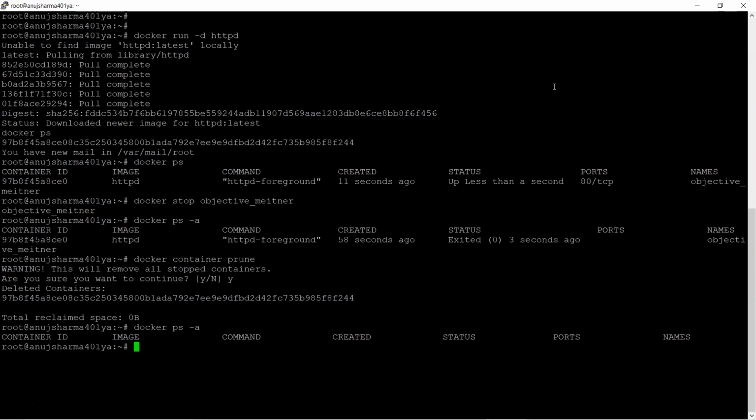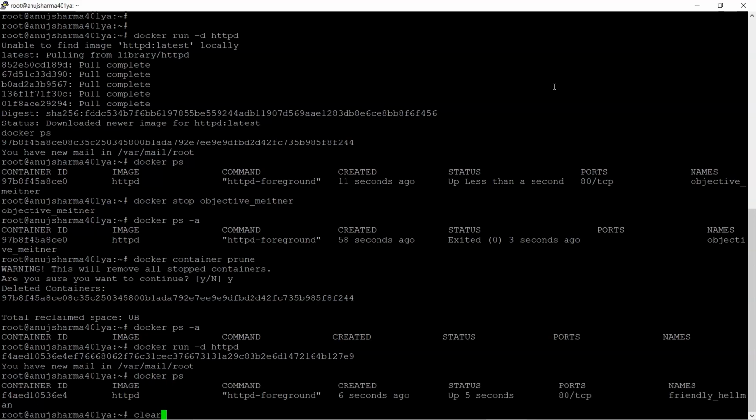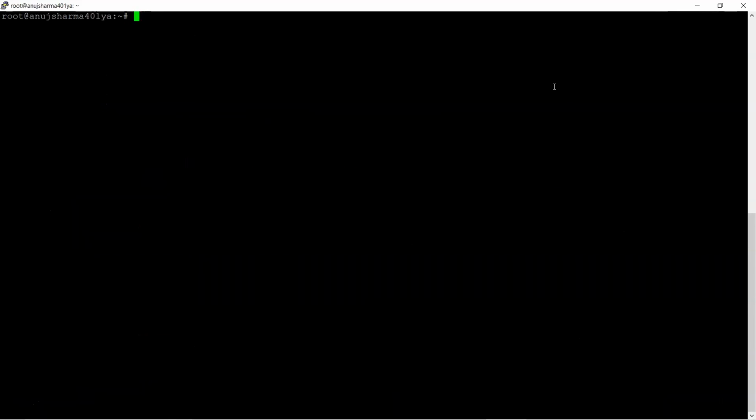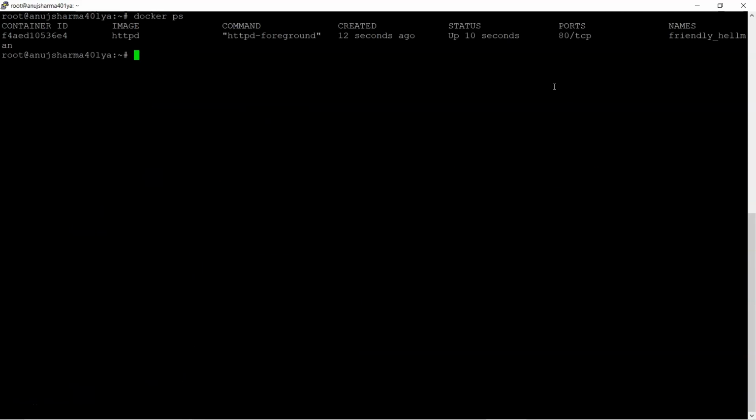So let's again run a particular container of httpd here. This will give me a container from the HTTP perspective. The docker ps command will show it, and now I have a container which is running. Let's say I went inside it, did some modification, did some temporary changes. Now I want to refer to it and use it. So how can you do that?